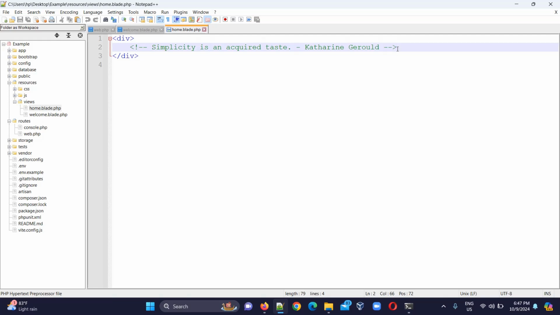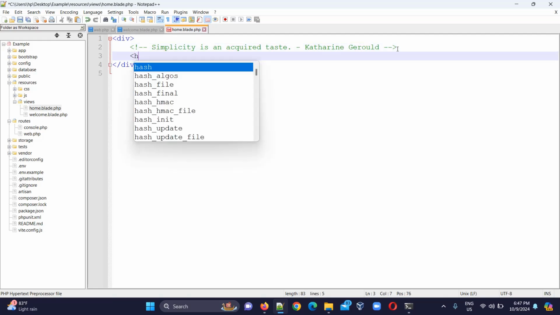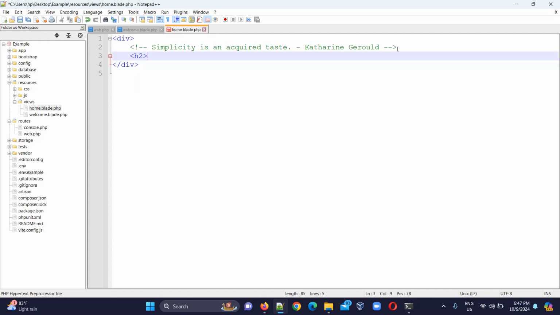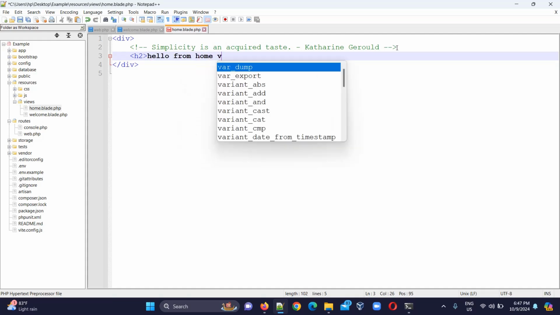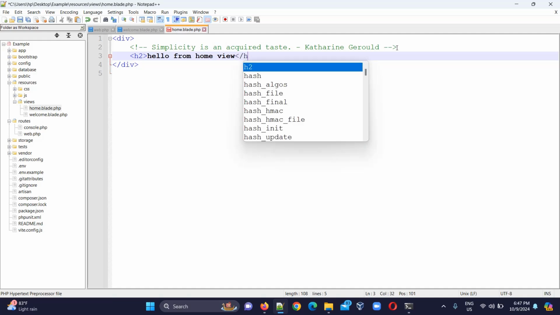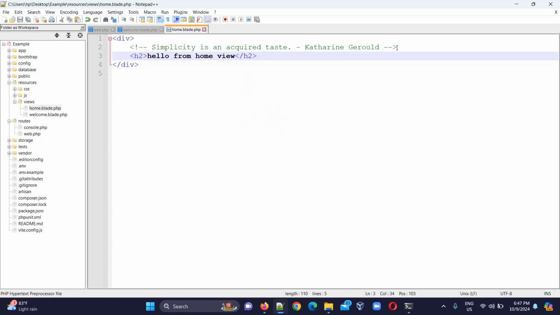It provided me a div. So here you can type an h2 tag and inside it, hello from home view. Okay, and close the h2 tag. Save it and let's try it in the browser.